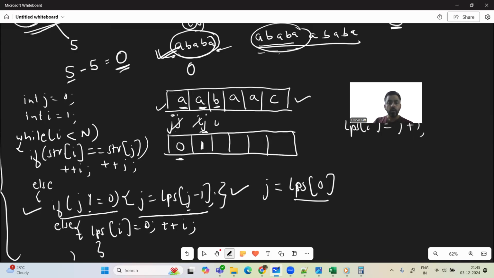Okay, so now here i is here, j is here, right? Again, the characters are not matching. So we are going to go into else, but this time j is 0, right? So we are going to have this particular thing. What we are saying is LPS of i equal to 0. So we will initialize 0 here and we'll increment i here, because we cannot do this step. We cannot do this step because j is already 0. Okay. So we're going to increment i here.